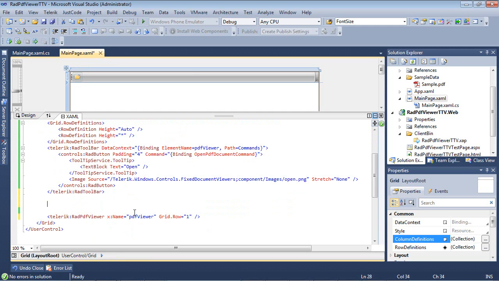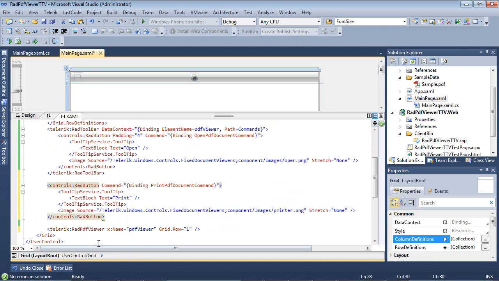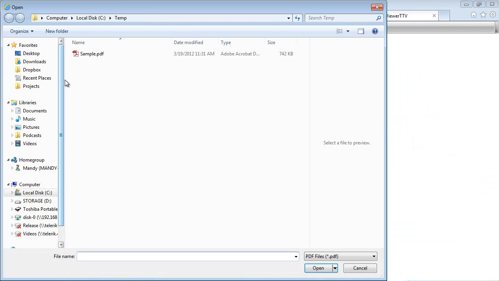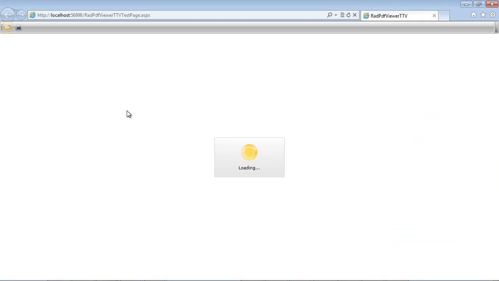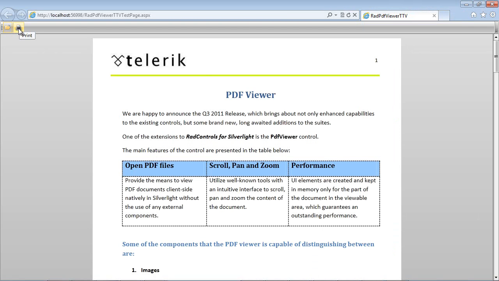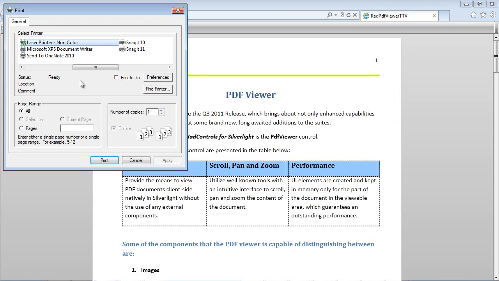For printing, we're going to do basically the same sort of thing, except our binding command is going to be the print PDF document command. And of course we have a tooltip, and then we have an image source. So let's go back and try this application again. We're going to load our document. I'm just going to select the sample again, and if we hit the print button, we can see that now we're able to print this PDF document.